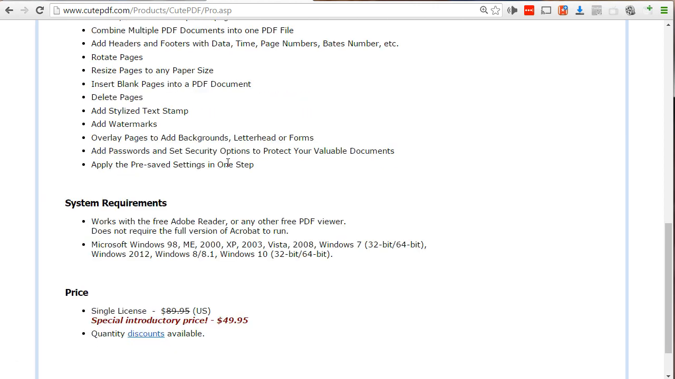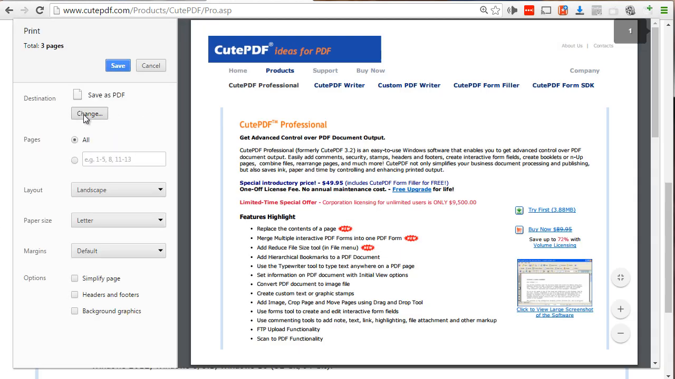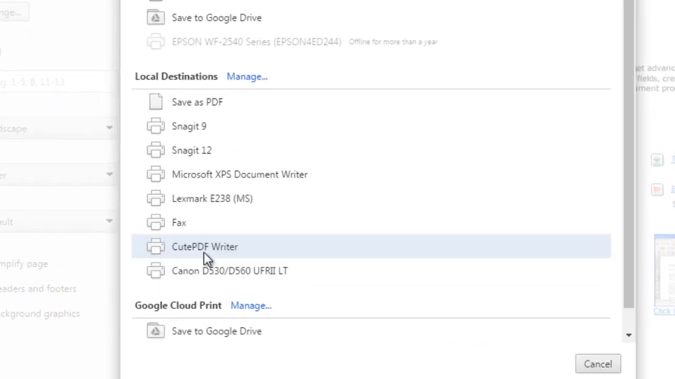Once you have installed the basic version of CutePDF, it will be on your system. Anytime you try to print something, I'll press Control P, click Change, and you'll see the CutePDF Writer here. So anytime you print something, you can turn it into a PDF file right here. Once you have the CutePDF Pro version installed, pressing this will automatically convert it to a PDF with working hyperlinks.